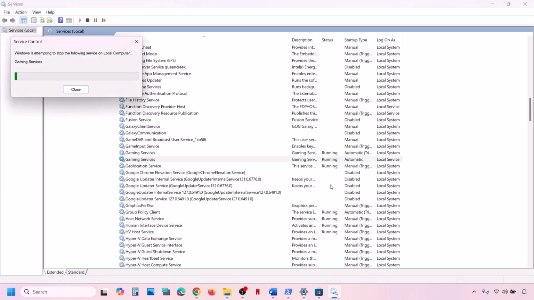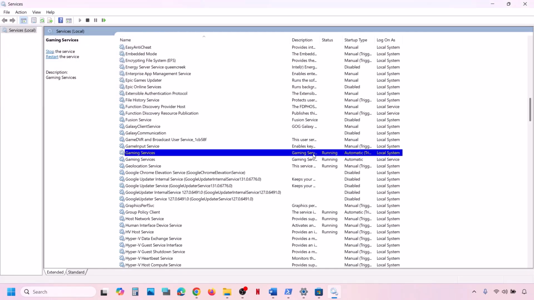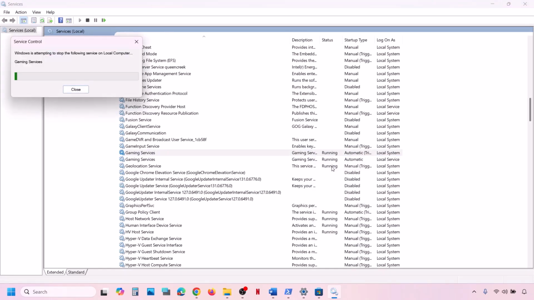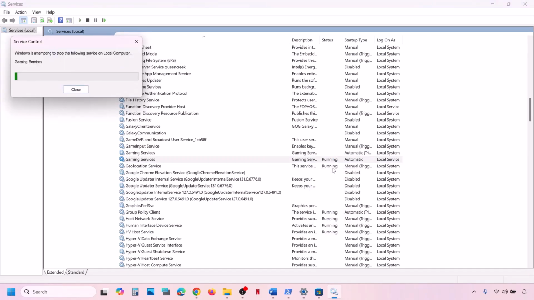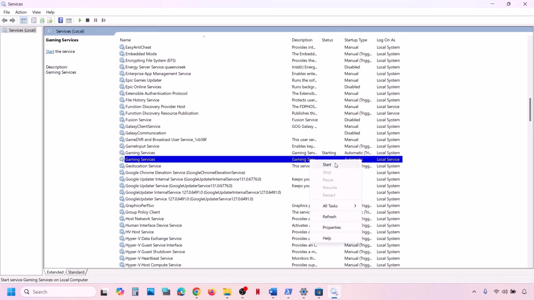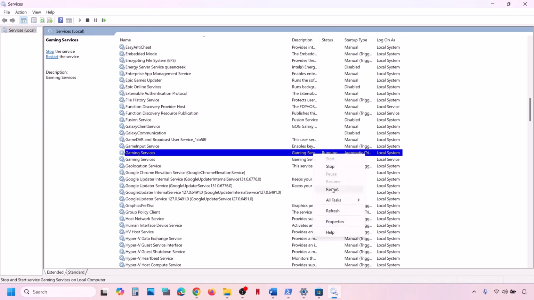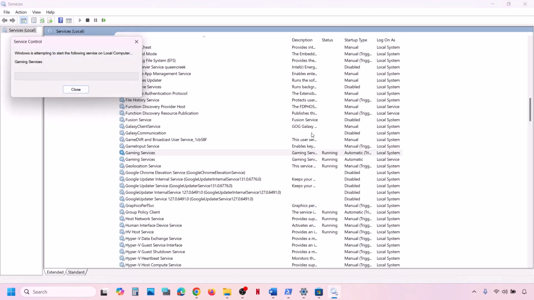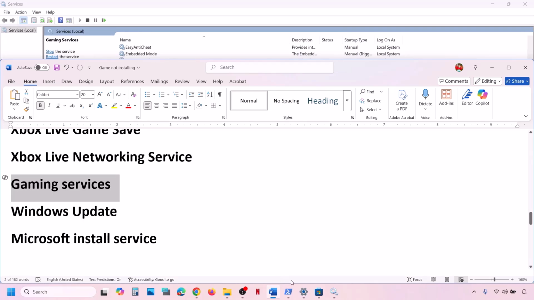So if it is already running, in that case you can just stop it and then restart it. If it is already running, make a right click and then stop it. Again make a right click, stop it, and then you can restart it. Make a right click and then click on start or restart. So in my case it's start or restart. And once this is done, now find Windows Update in the list.